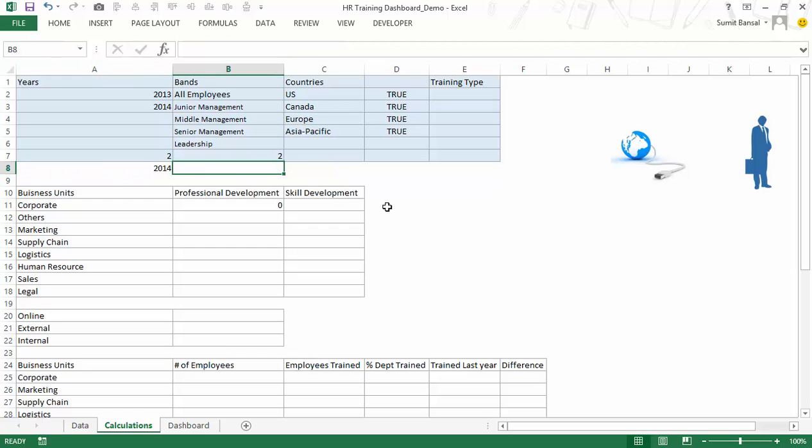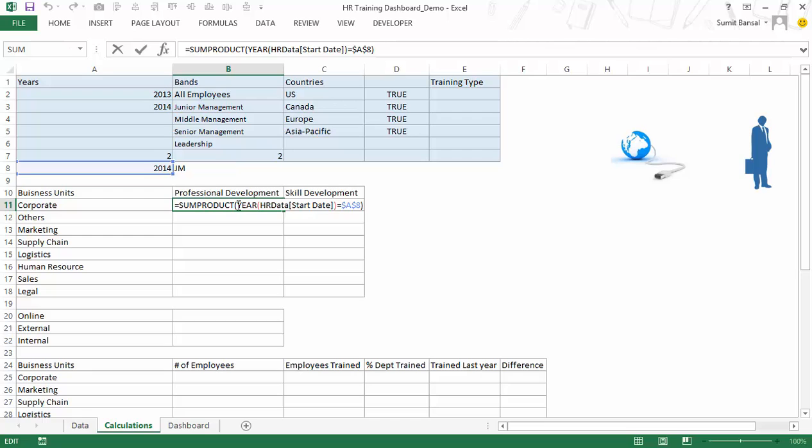Let me do this for this interactive control data as well, which is the band data. I would select all these bands, press F4 to lock it, and then this would be my row number. And now when I press enter, it gives me JM, which is junior management. Now what I've done is here I've created a condition that the year should be equal to 2014. Now when I press Ctrl Shift Enter, it gives me 0, but I would start creating this formula.